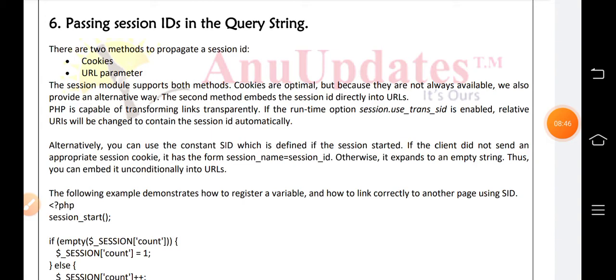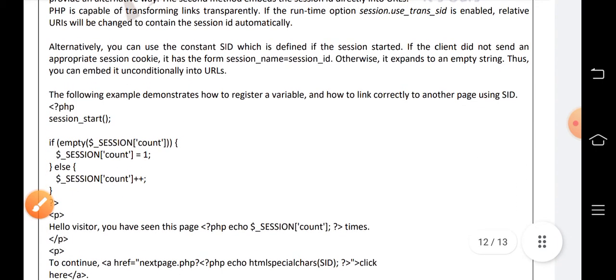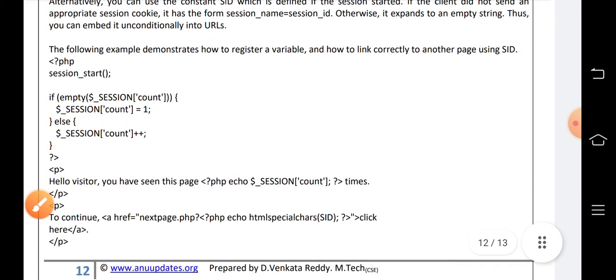And we can create a session id either in cookies or in a URL. Cookies, I told you now, are used to store information at the client side about the client. Along with that, in cookies also, we can add the session id, or else we can add it in a URL parameter, uniform resource locator. And this is the example for that.